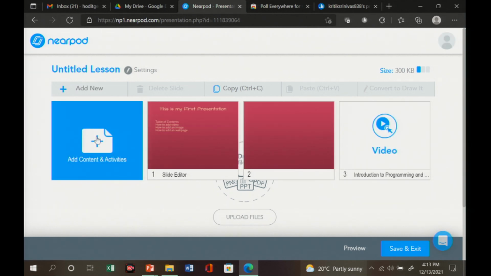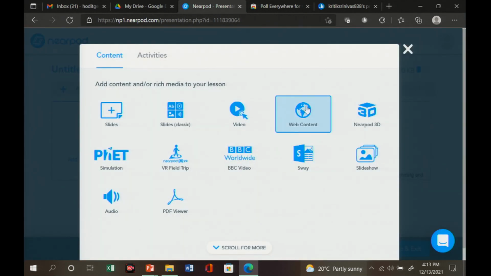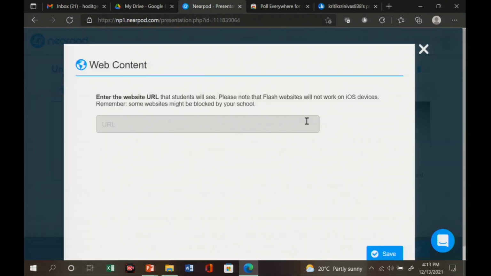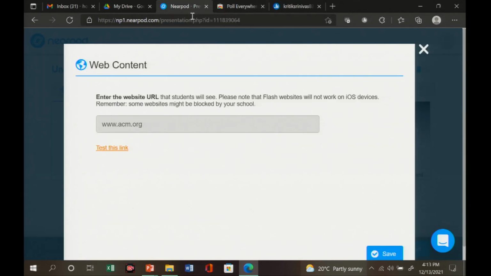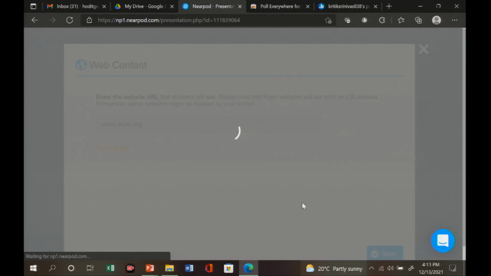So, now I want to add a web content. So, what is that? I want to show what is an ACM, test this link. Yeah, this is the ACM. I want to add this web link. Okay. You can add even web links in your presentation.